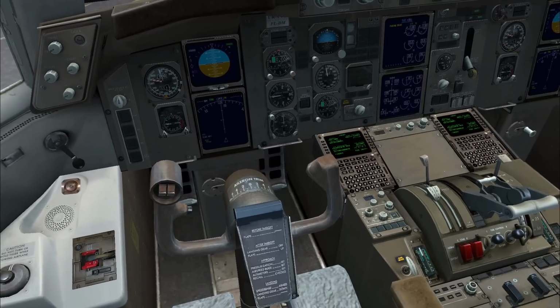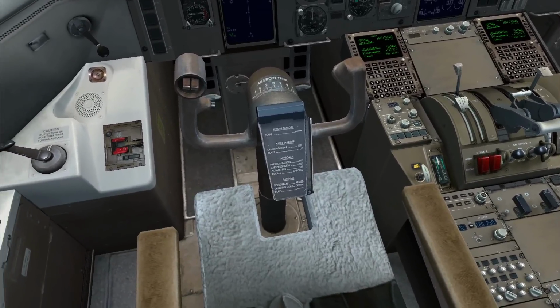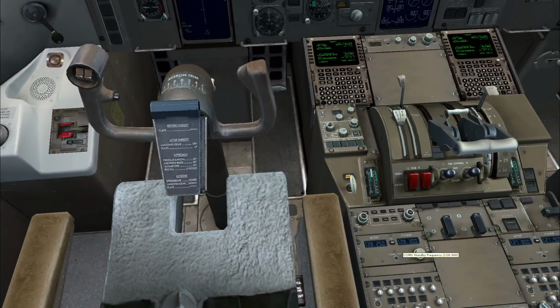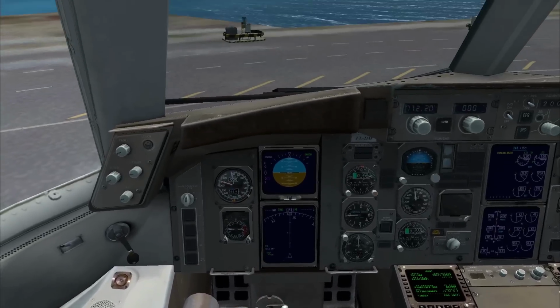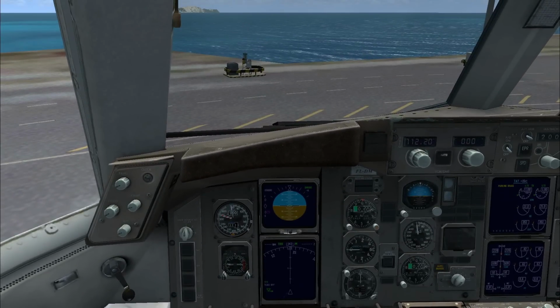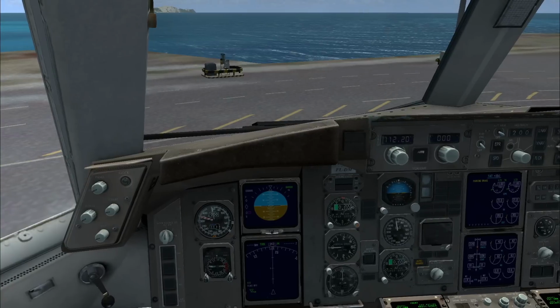Then once you've done that, you go to the active frequency of the airfield, which in my case is 118.30. So I've tuned to the active frequency there, and that means that I'm on the frequency that everybody will be communicating on at that specific airport.